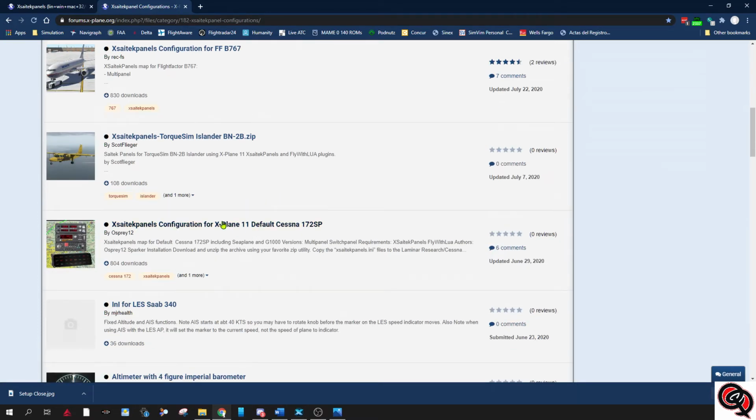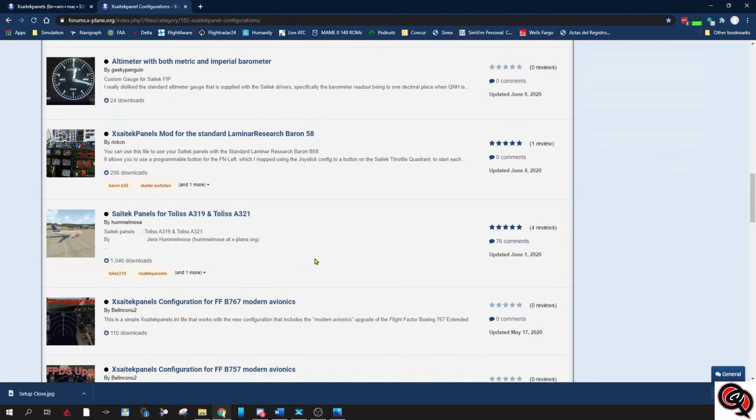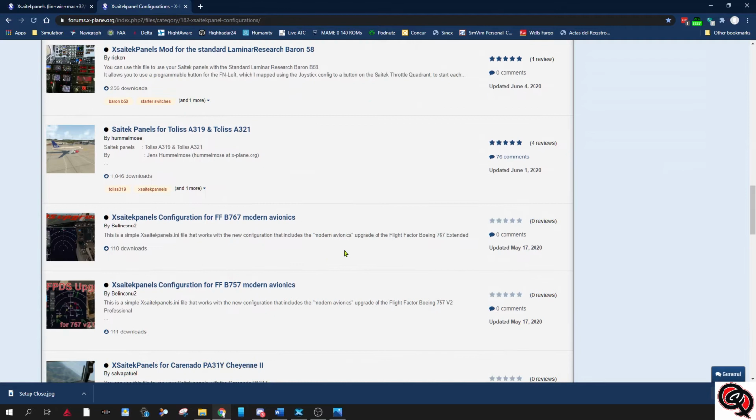So this is pretty cool. That way you don't have to basically do it all yourself. You can just download some of these configuration files and you'll be good to go. Unless, of course, some of the buttons and switches do some other things that you don't want to do. You can go in there and tweak it yourself to do whatever you want it to do.